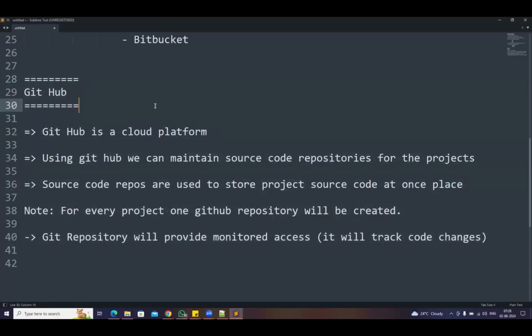So what is GitHub? GitHub is a cloud platform. Using this GitHub, we can maintain source code repositories for the projects. Source code repositories are used to store the source code of the project at one place. For every project, one GitHub repository will be created, and that GitHub repository will provide monitored access. That means it will track our code changes.